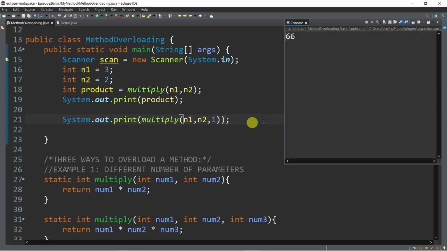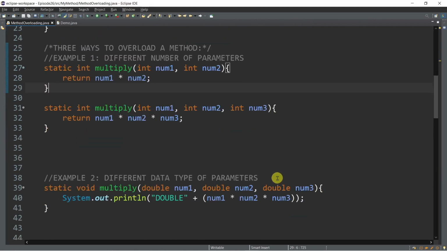Now, another way to overload a method is to have a method with a different data type of parameters. For instance, we have a multiply here with 3 parameters, but this one is also having 3 parameters, of a double data type. So this one is also a valid way on how we overload a method. But take note, we have a different data type here.